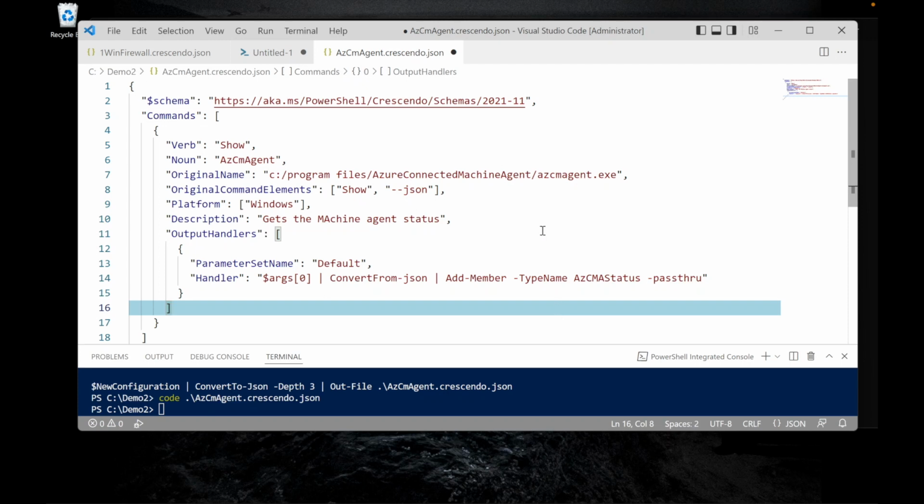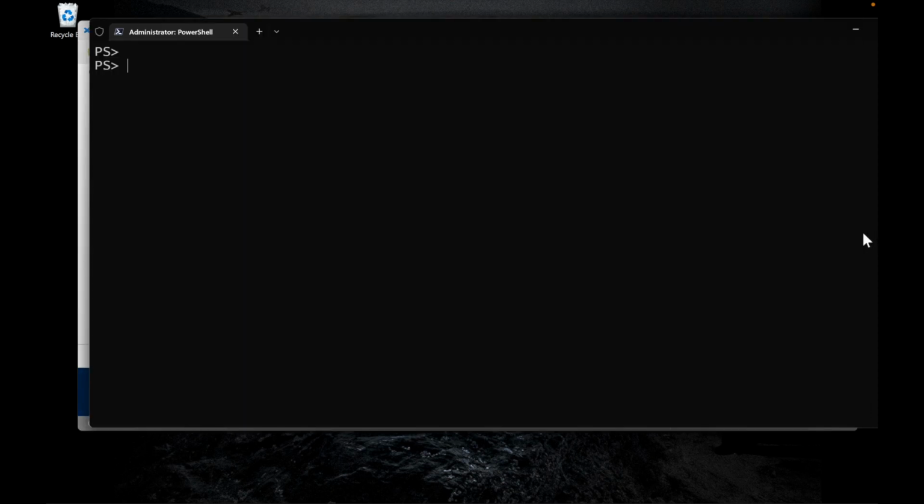So this configuration file is ready to be tested. But let me save it. And let's try it out. Now, I'm one of those folks that likes to try things in the actual PowerShell terminal / console itself. So where am I located right now? Oh, that's not the right place. Let's go to demo 2.